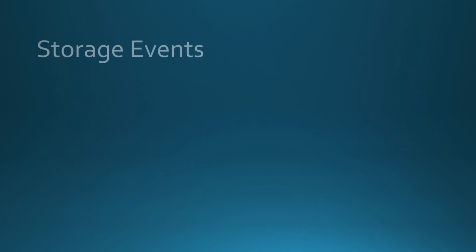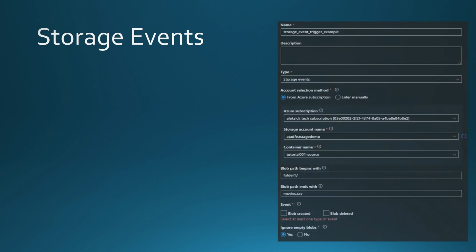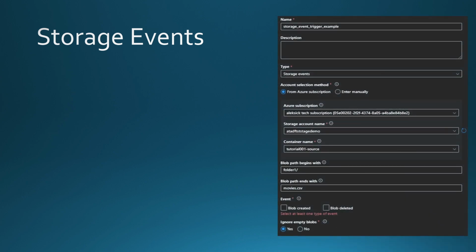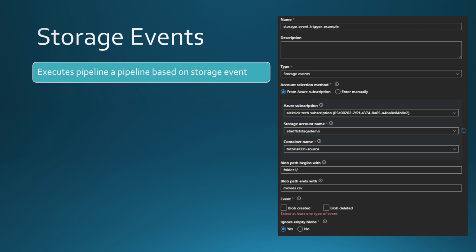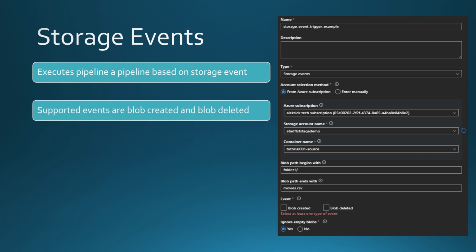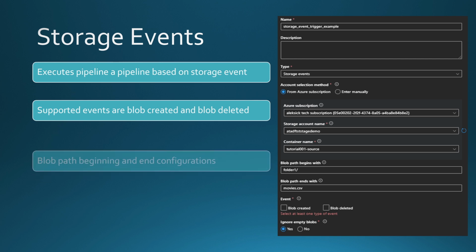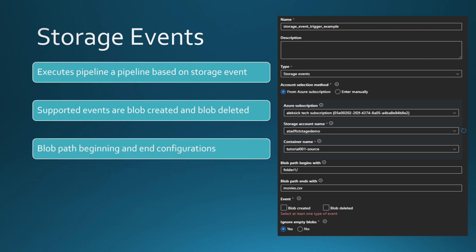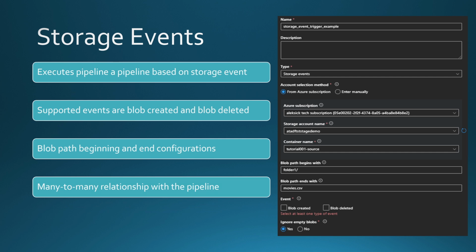Next, let's cover storage events triggers. And here we have the Data Factory configuration for storage events triggers. What this trigger does is it basically executes the pipeline based on a storage event that happens in the Azure storage account. Supported events are blob created and blob deleted. And we can configure some things related to those blobs. So we can say that the blobs in the set path that have certain ending only count as events for the trigger. And like schedule trigger, this trigger is many-to-many relationship with the pipeline, so we can have multiple storage event triggers tied to one pipeline and multiple pipelines tied to one storage event trigger.